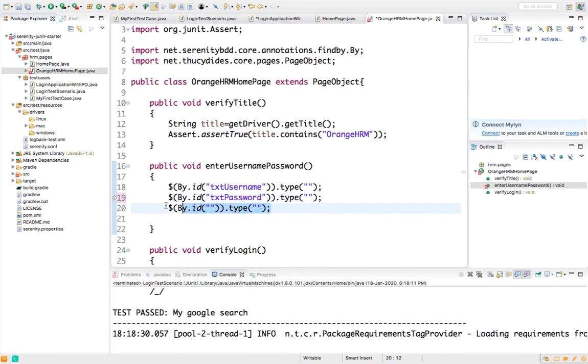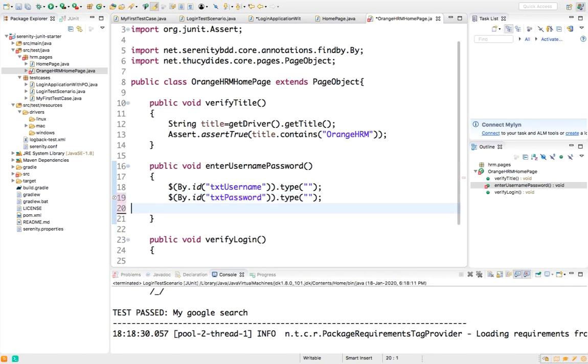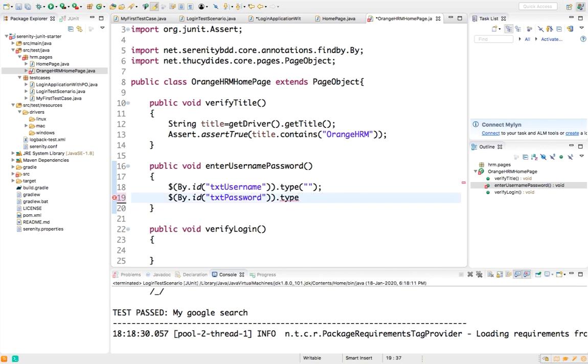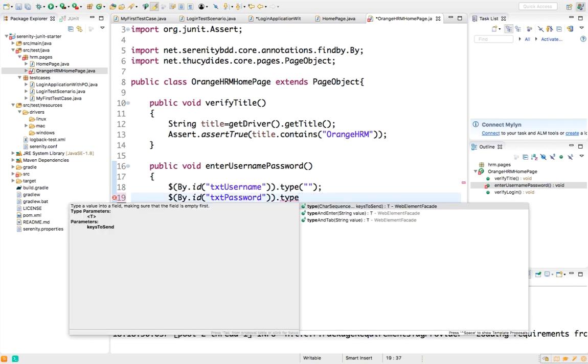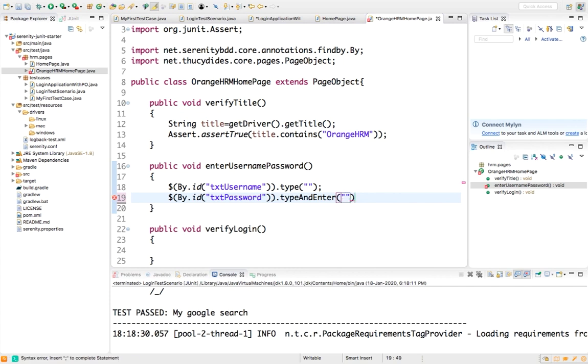and maybe I can directly say type and enter. So we have to remove, or I will say type and enter. So I will enter the credentials. Here I will say the username is admin, password is admin123.